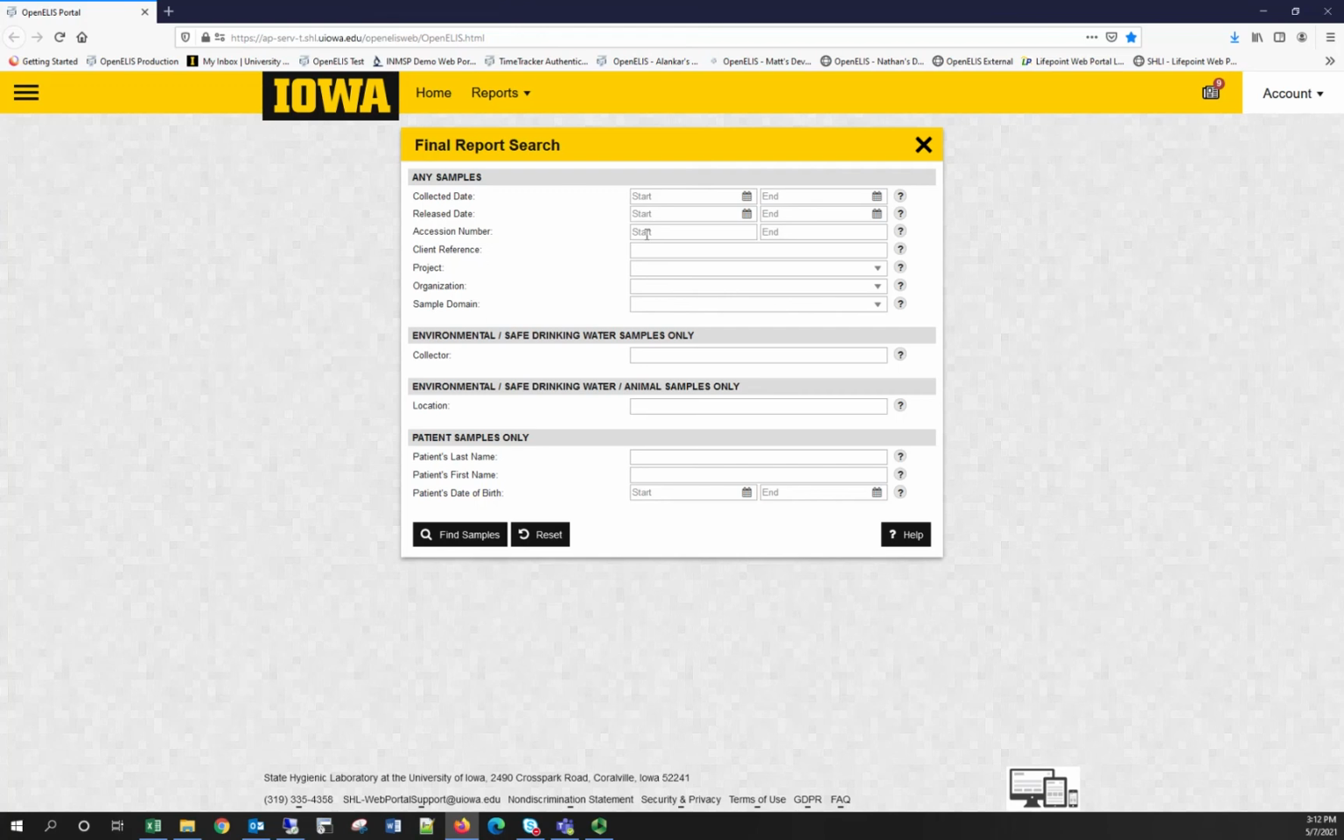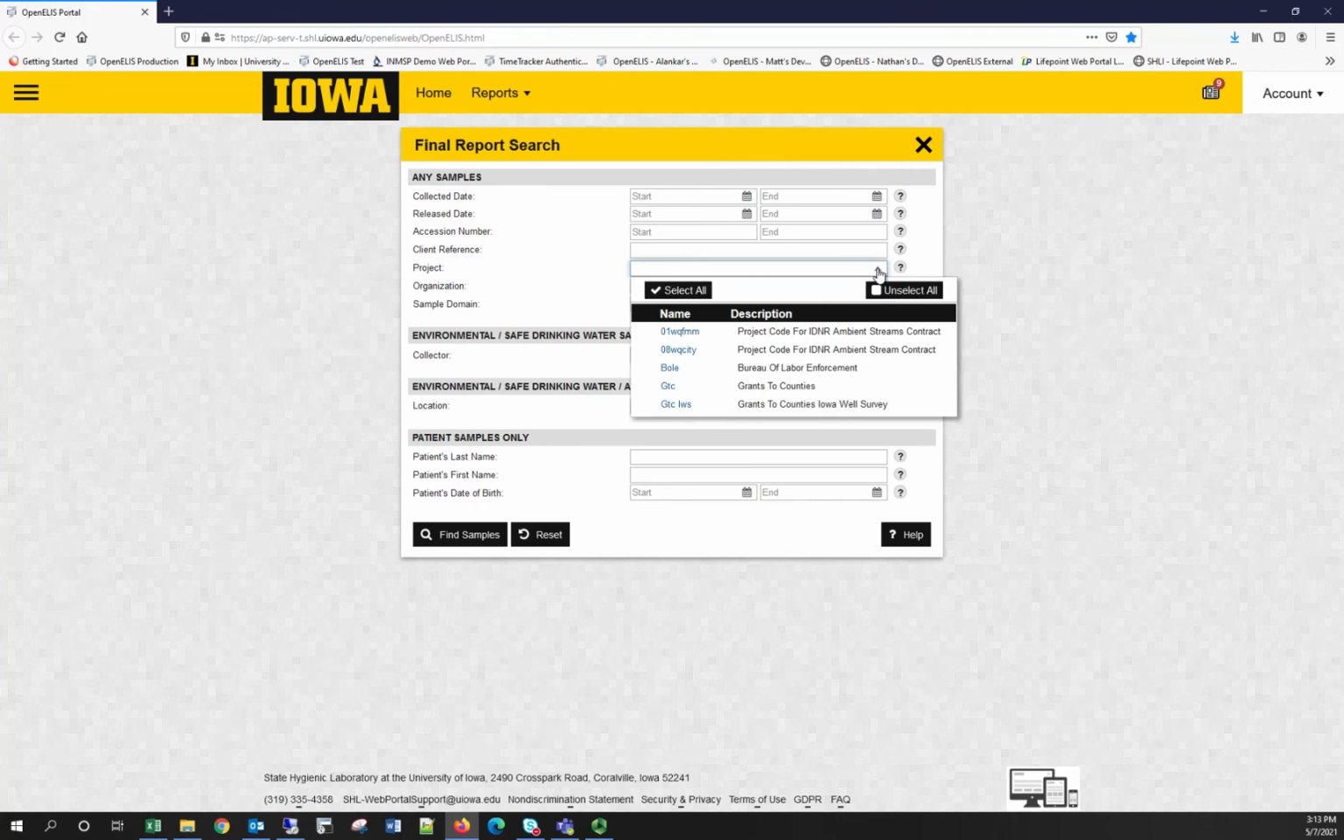You can also search by one or a range of accession numbers, which is SHL's sample number. The client reference is a piece of information that is valuable to your organization regarding the sample. For environmental and safe drinking water samples, it could be any special identifier or maybe your company's lab number. For patient samples, it's often the patient's medical record number or chart ID. You can also limit your search by an environmental project ID.